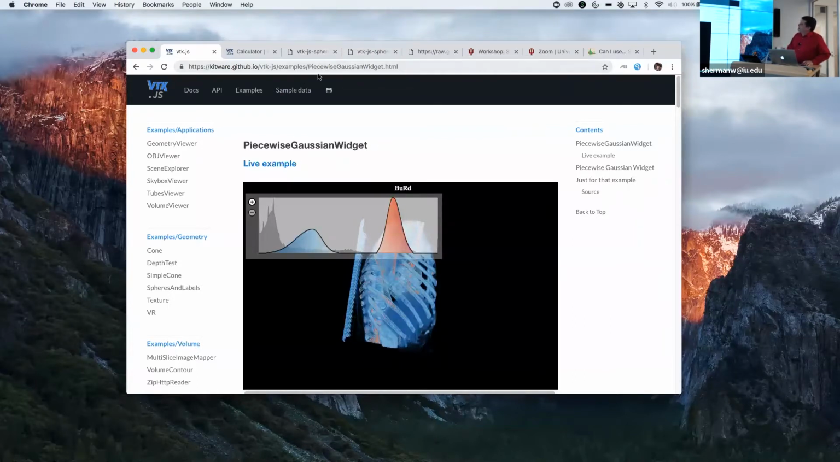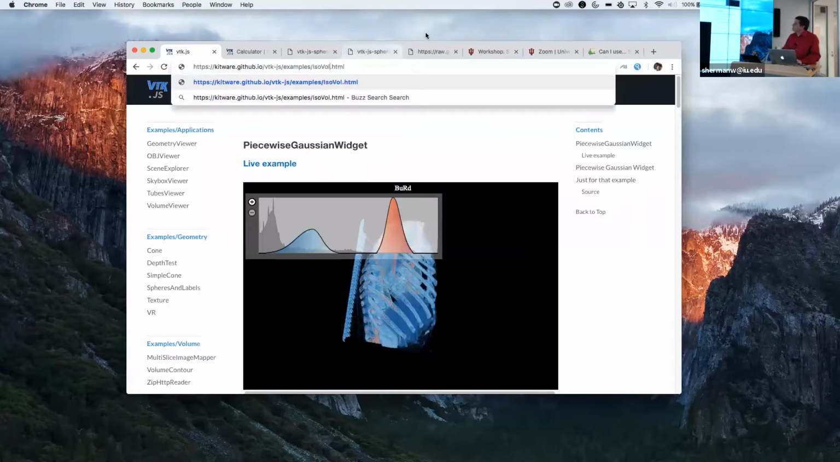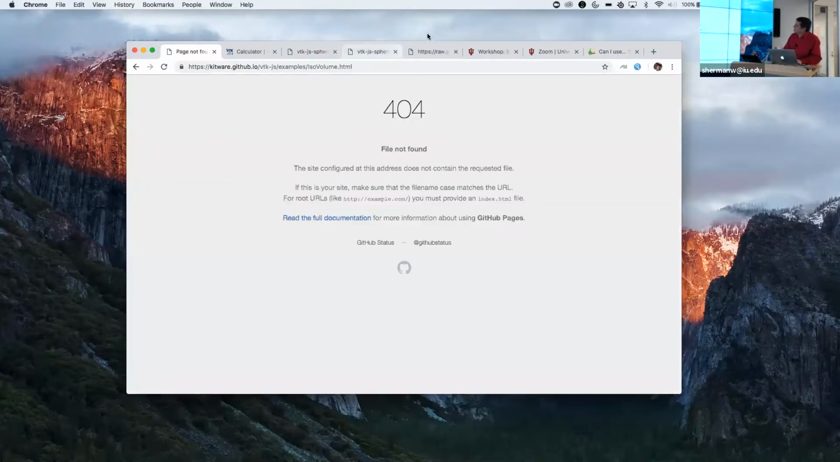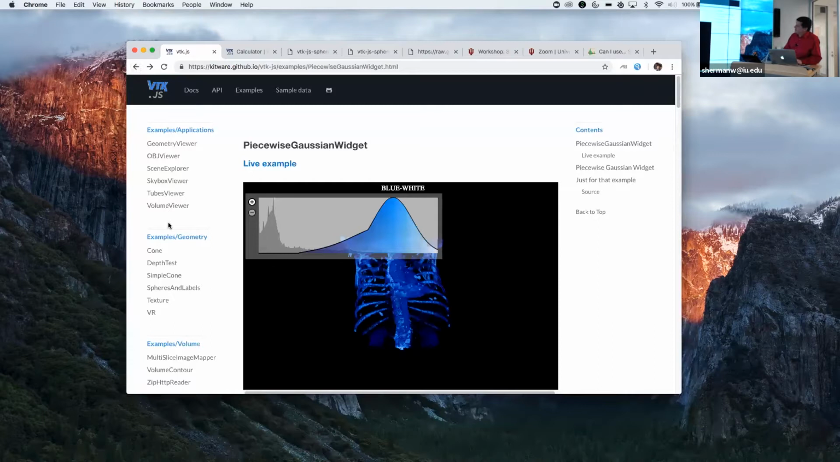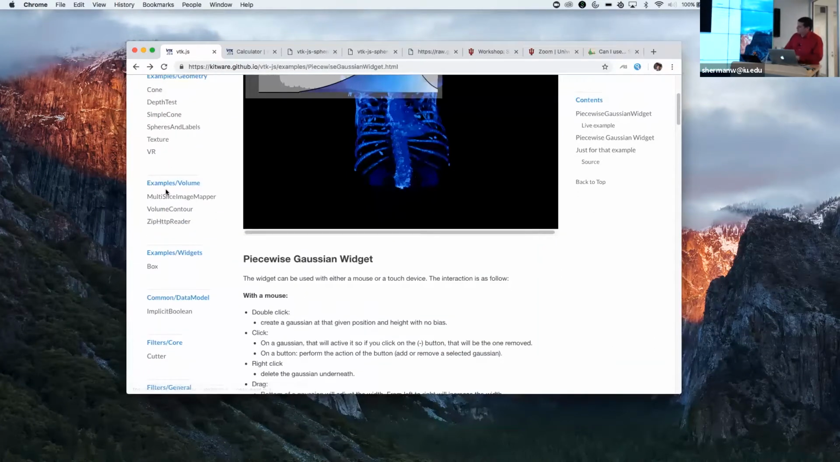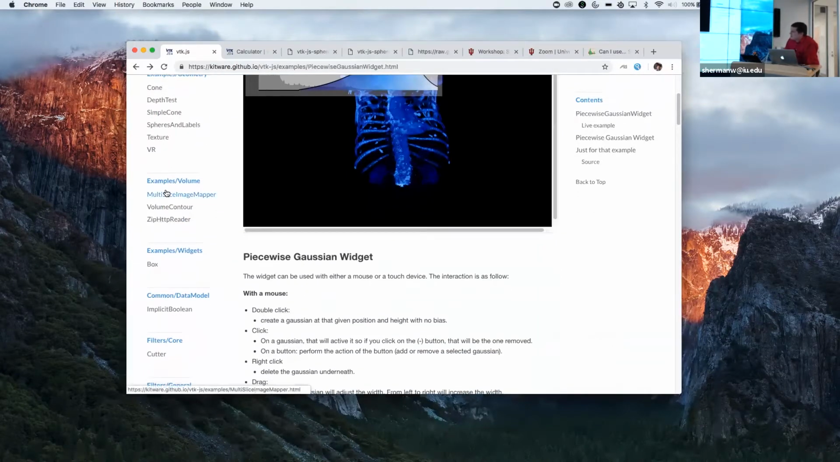Let me just go, I think I can probably just type in here ISO volume. Nope. All right, well, we won't worry about that. What was the other? Oh yes, let's go to the widgets. Even though we're not going to look at the code for them, I still want to show the widgets. So, oh yeah, I didn't point this out on the thing. You see here, there's example widgets box. Let's do that real quick.